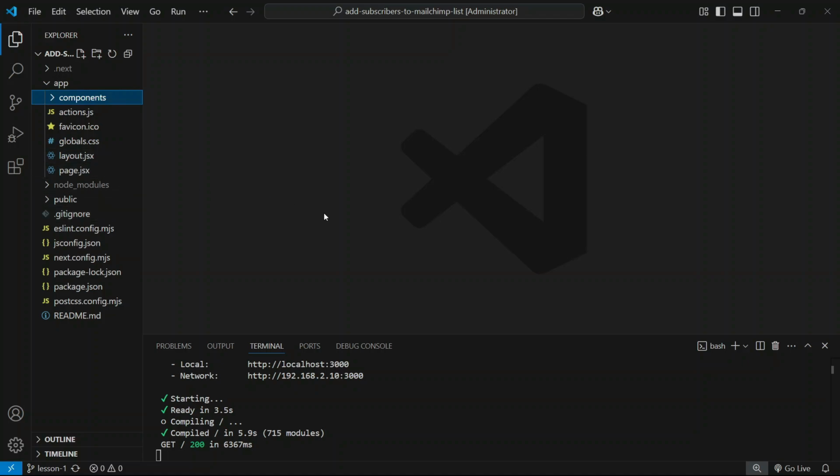Very simple, very minimalistic code to start with. And I'll see you in lesson 2.